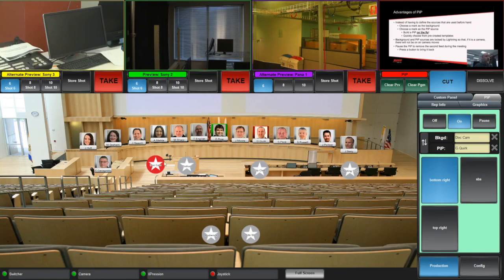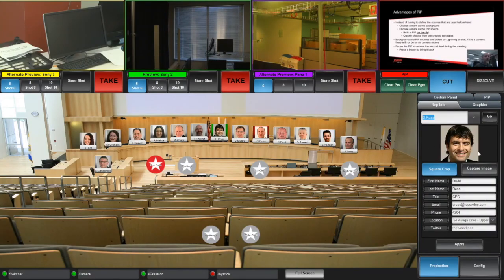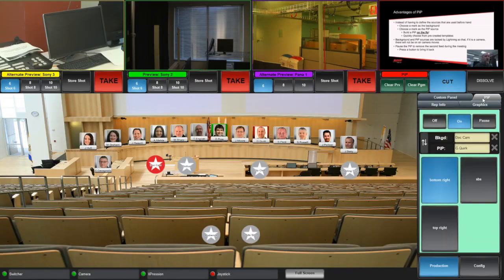So that's the two marks that we have on program right now, and we can see that David Ross's mark is on preview, and if we go to the rep info information, we can see David's information. And back to the picture-in-picture effect, to pause it, and to bring it back on again.